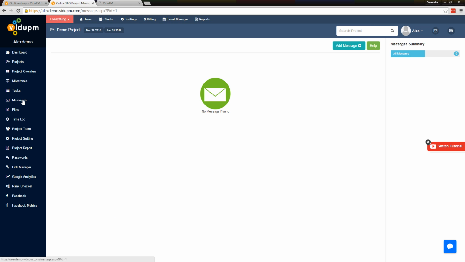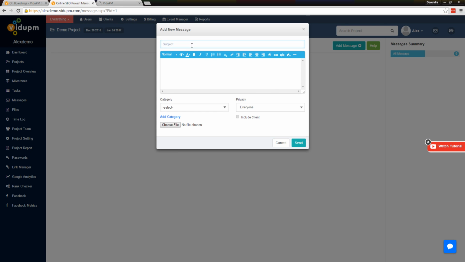So instead of collaborating through email and getting lost in the emails, you can start your message threads here. So maybe I'm collaborating with the on-page team, so discussions about on-page, all the communication. Then again, you can add categories here if you want to categorize your messages. For now, I'm going to leave it privacy for all. I don't want to include the client here, and I can also select a file if I want to add a file to the message thread.